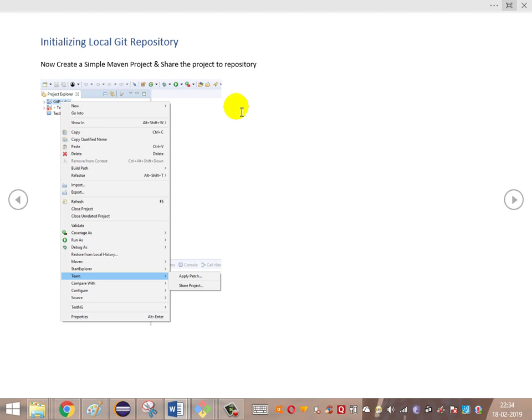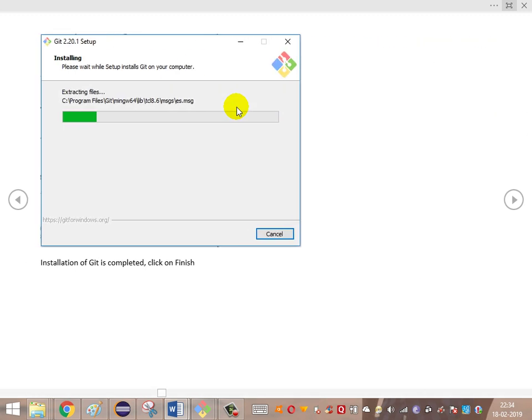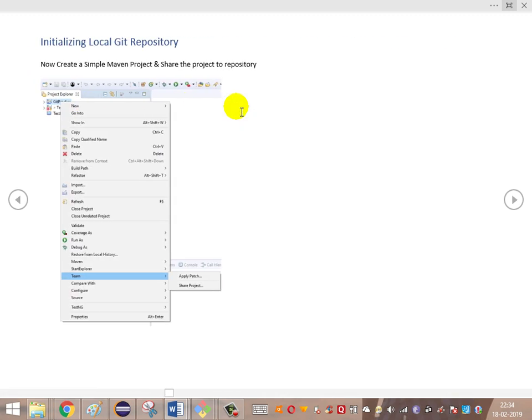So thank you guys. This is for installing the GitHub Desktop version. Once it is done, we'll be looking at the next things, that is, the day-to-day commands of Git that we'll be verifying.